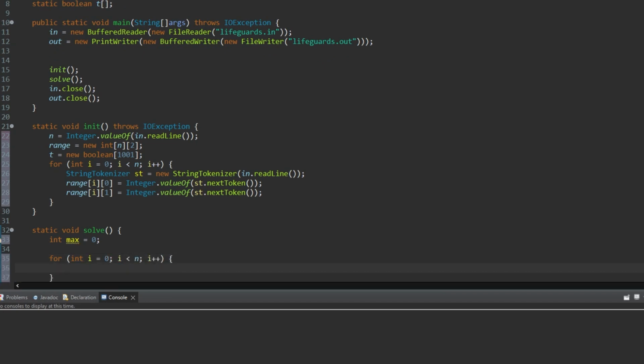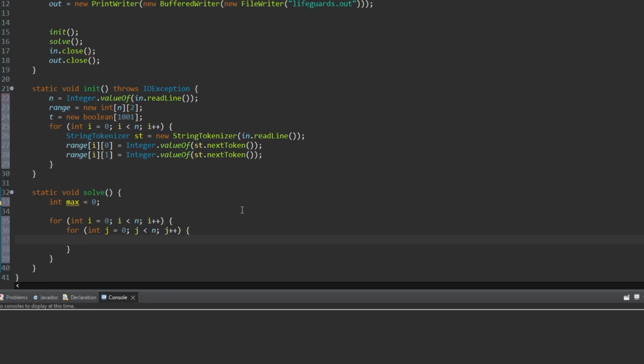And then we'll have a nested for loop. The reason I do this is because the outer for loop is going to be the lifeguard that we omit. So basically it's going to start at 0 and cover all of them. And then the inner for loop is just going to gather the shifts of every other lifeguard. So we're going to do if i is not equal to j, right? Because we want to omit i.